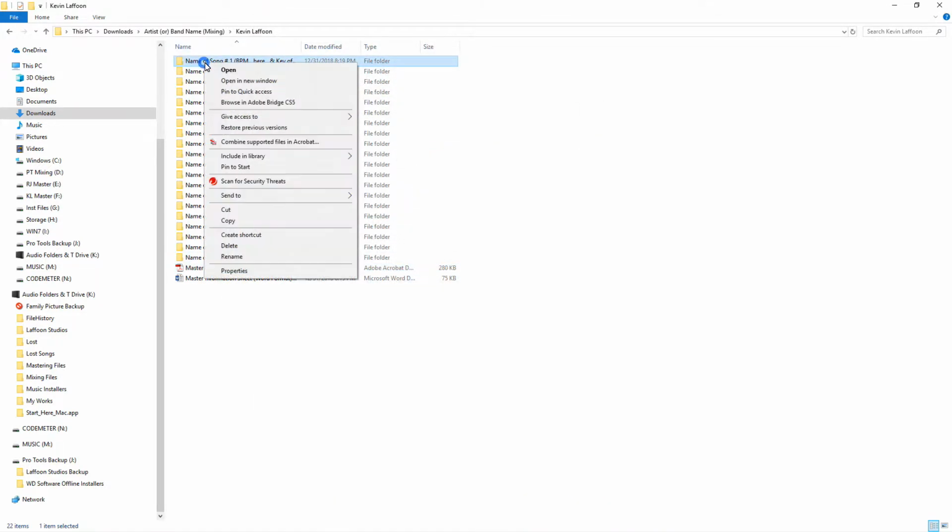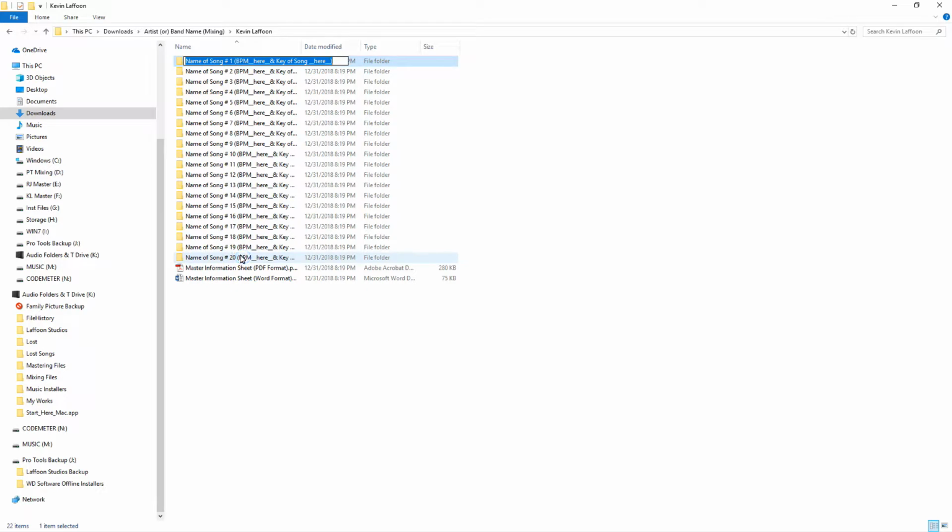So let's go ahead and rename the song by right-clicking it. We'll name this song The Best Song Ever. Make sure you put the BPM and the key of the song if you know it, please. We'll just make this BPM 125. And the key, we'll make it C major.